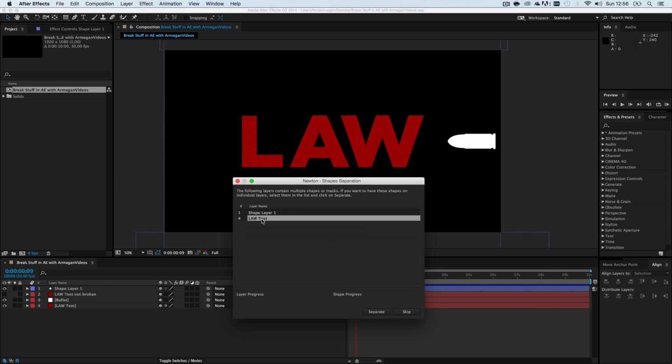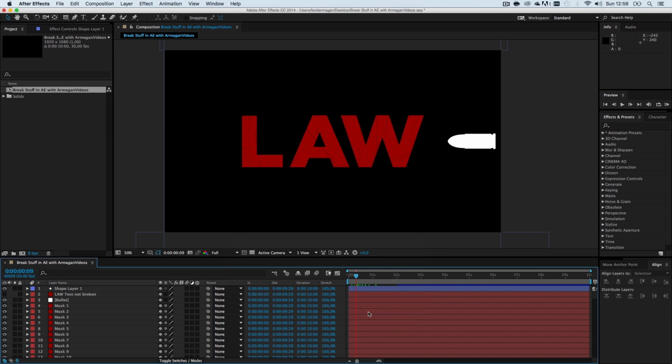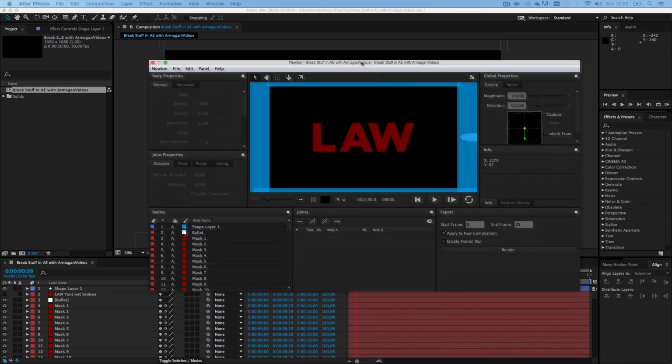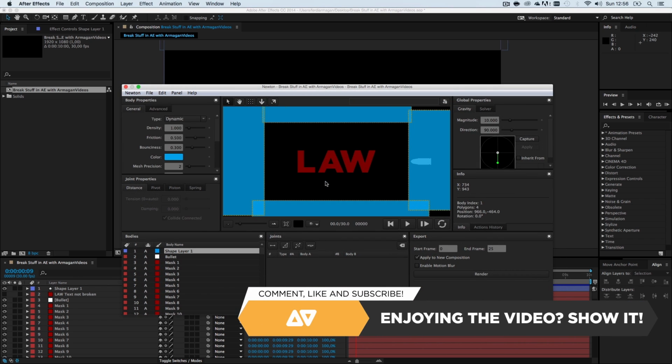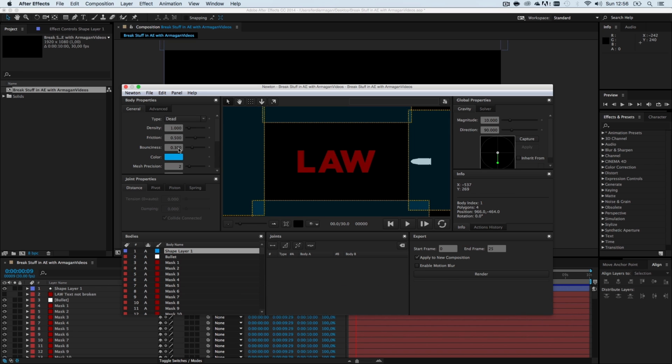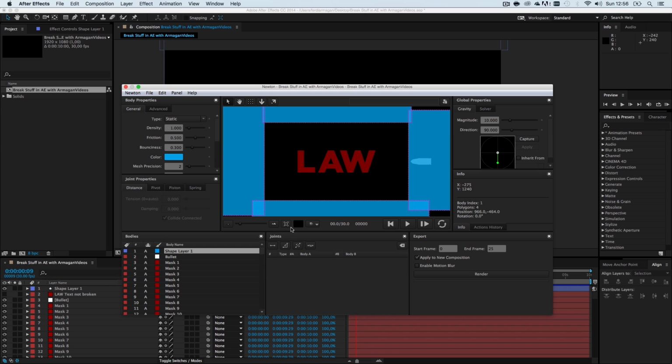Now let's select our law text, because this has masks and I want to separate it. As you can see right here, boom, hit separate. Now you should get this window right here. And for our shape layer, which is basically our wall, we're going to select them as dead. Or wait, static, this is it. If we play this now, you can see that it's very buggy, because our bullet is within those shapes. If they react physically together, this is just going to get pushed out, as you can see right here. So we need to make groups.